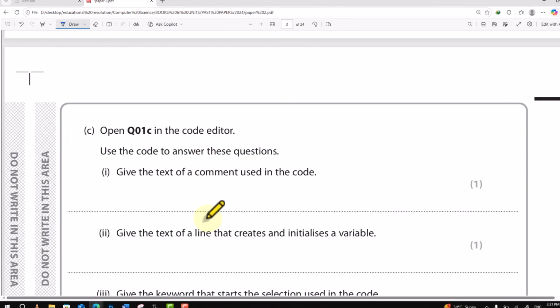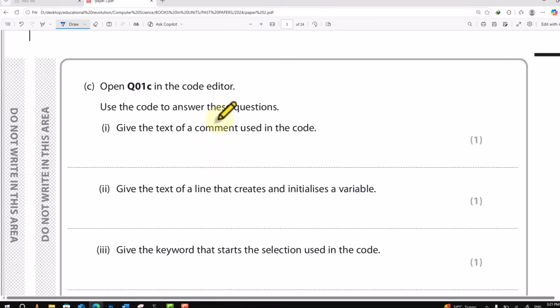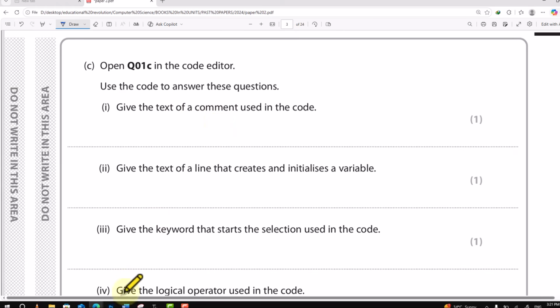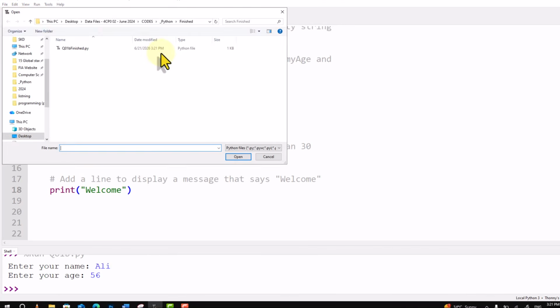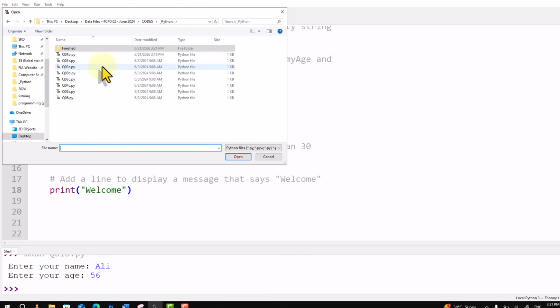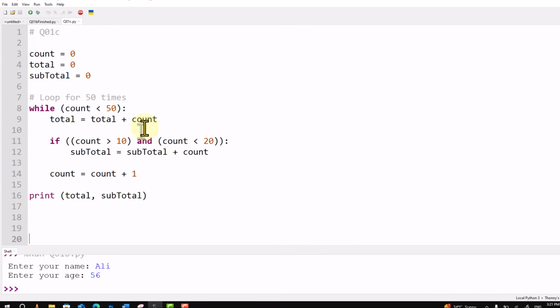So open Q01C in the code editor. Use the code to answer these questions. Give the text of a comment used in the code. Let's open that. Again, File, Open, and that was inside Python, and let's open this.